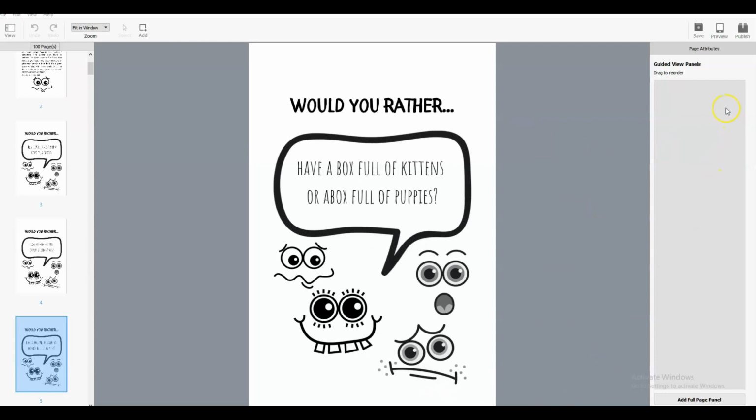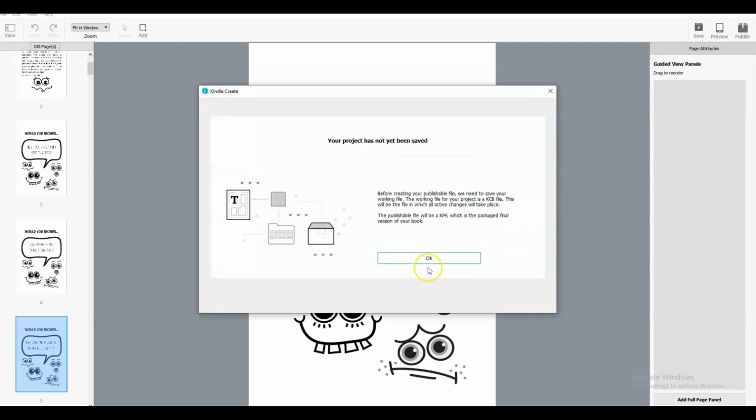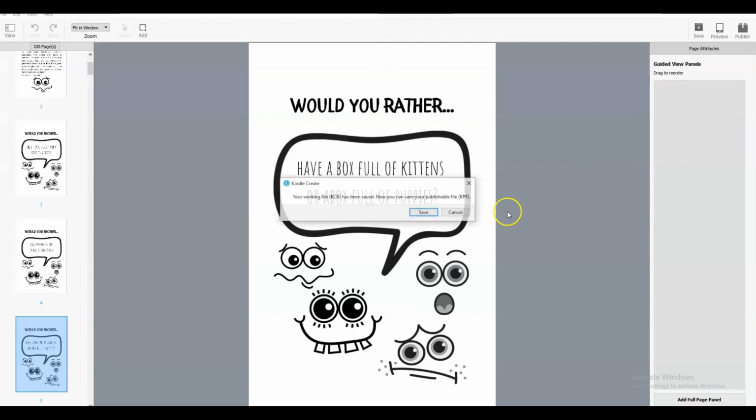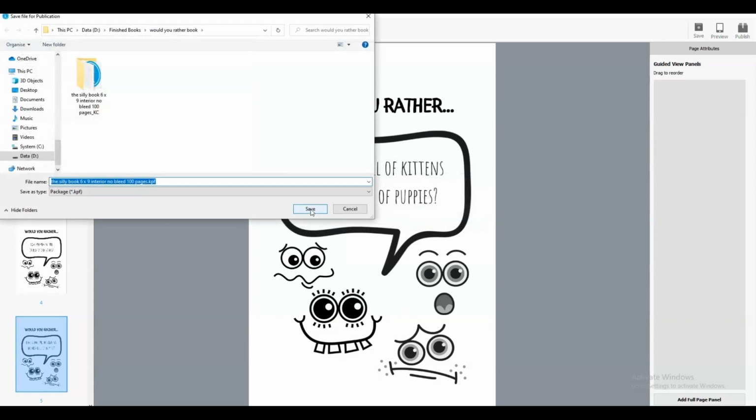Now what we need to do is we need to click publish on the right hand side at the top. So now all you have to do is press OK. And then you save this file on your computer. So I'm going to save it under my Would You Rather books. Press save. And now it tells me your working file, KCB, has been saved. Now you can save your publishable file. So then I click save there.